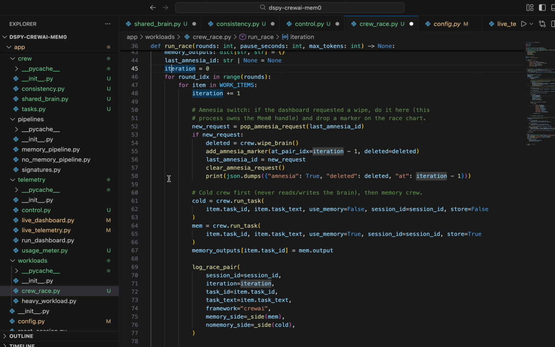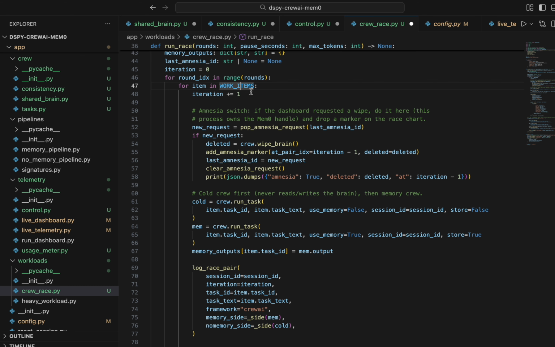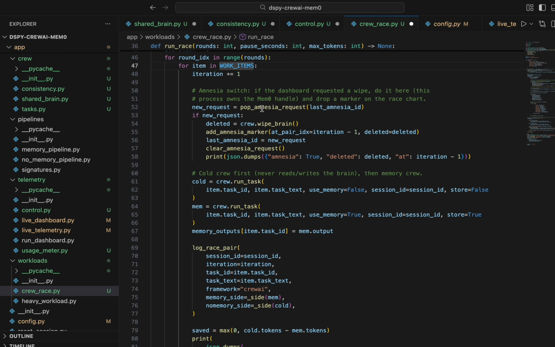Then the main loop, which runs a number of rounds, and inside that, over every work item. At the top of each task, it checks for an amnesia request. It asks the control channel whether there is a new wipe request. If there is, it wipes the brain right there because this is the process that owns the memory handle.